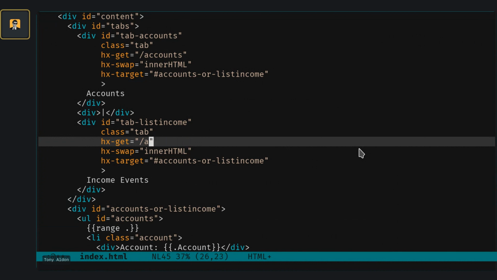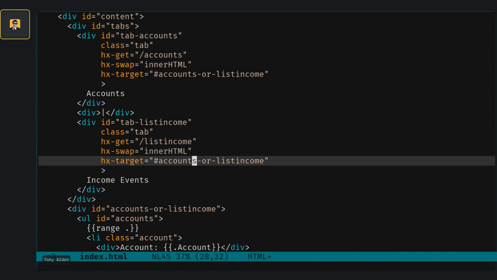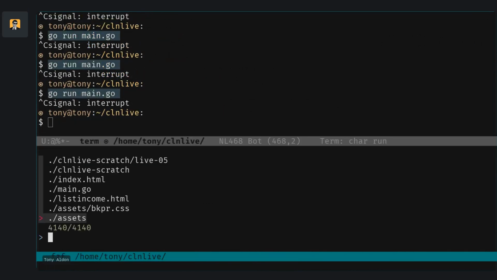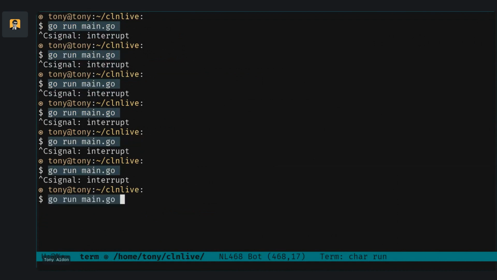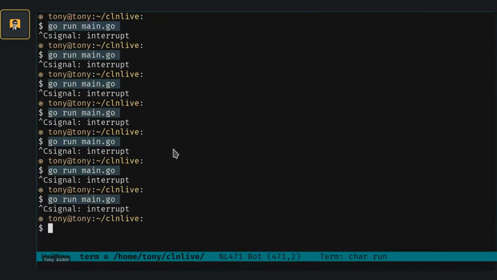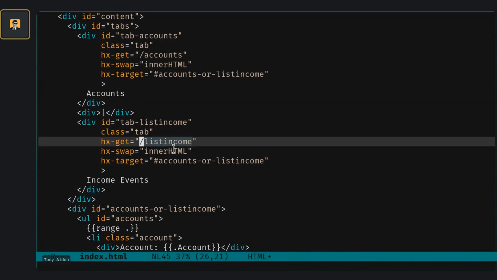So we are going to call it list income. After, we want to target the same thing, and right now this is going to work by replacing, by doing the same thing, because when we match that one, we don't find any list income in our server, so it takes the root.